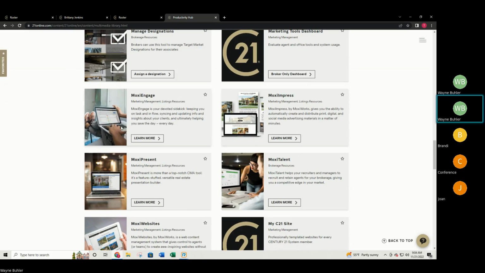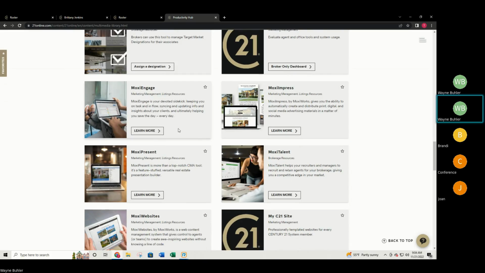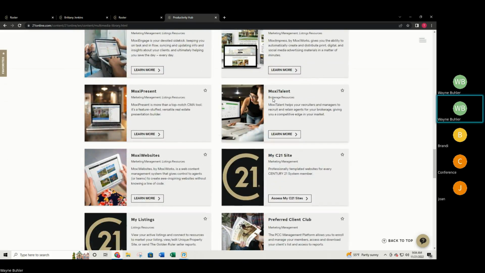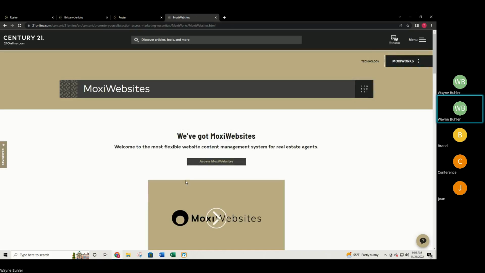Hopefully in the near future they'll change this to just say click here to go there. But basically all of these have an introduction on what they are. So I'm going to just hit Moxi websites, learn more. And then it's going to bring me to this page. And at the top it'll say access Moxi websites.